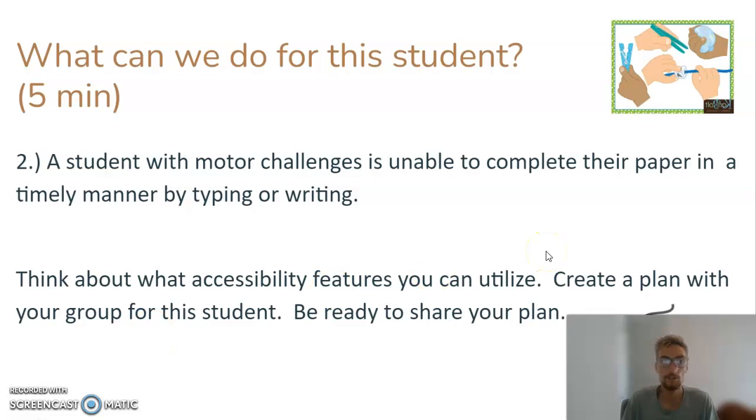So what can we do for the student here? The student is having trouble completing their paper in a timely manner by typing. What can we do?